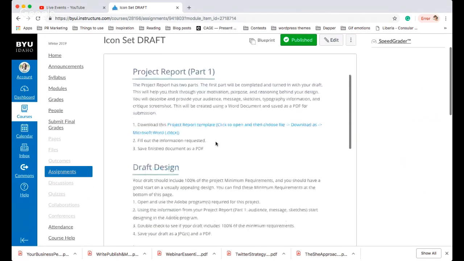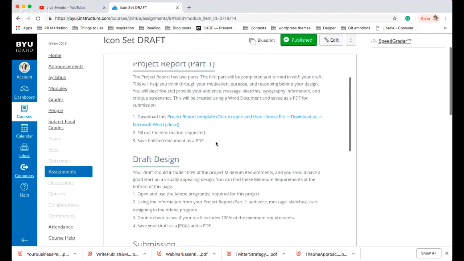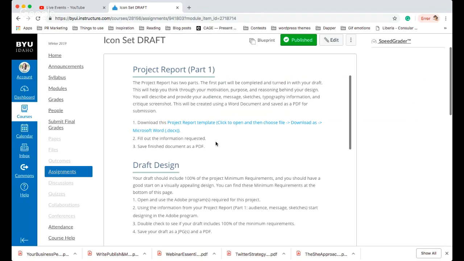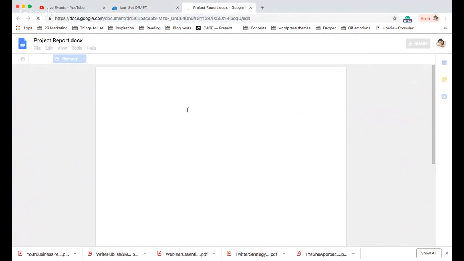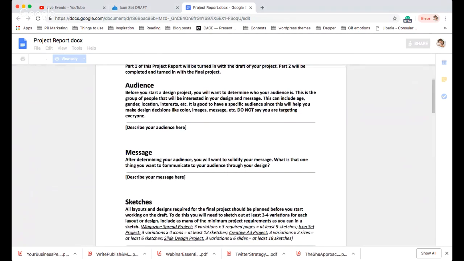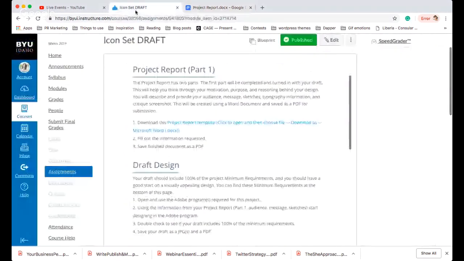There are 2 parts of every project, and we'll walk through this in class on Friday, but you have a project report. This is the thing that you have to start on first before you start on any other portions of your project. For your project report, you just have to do part 1 with your draft, and you can find that information here. You're just doing part 1.